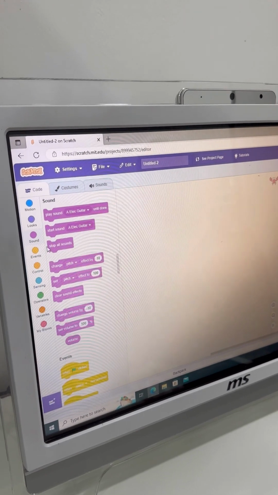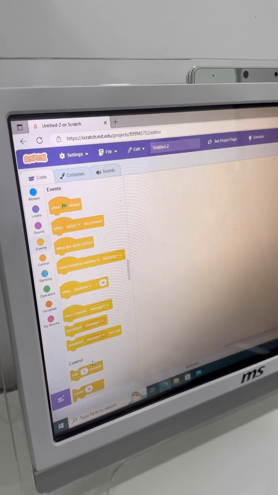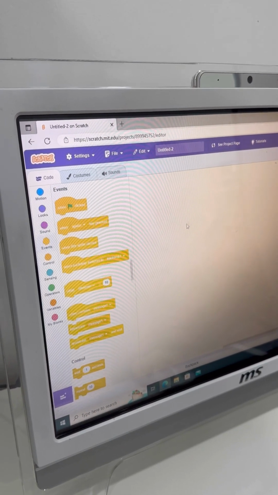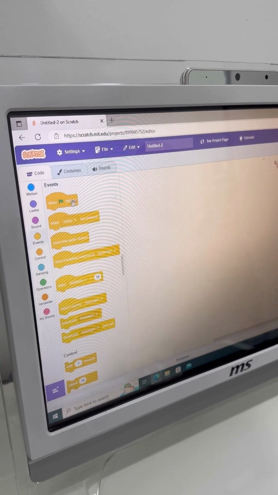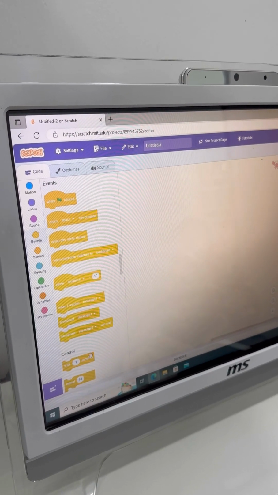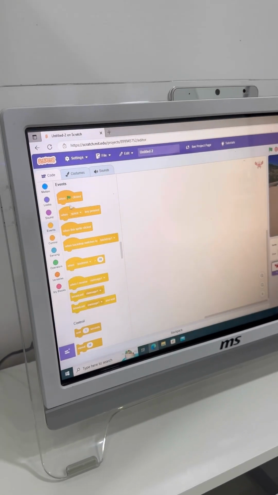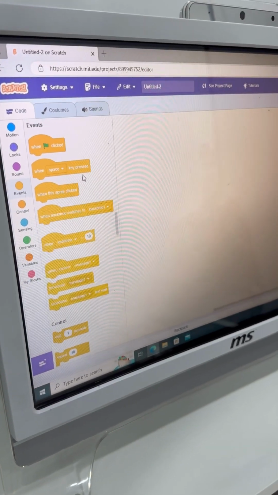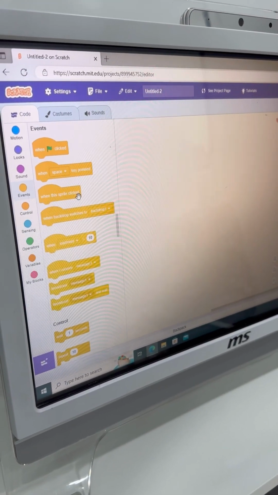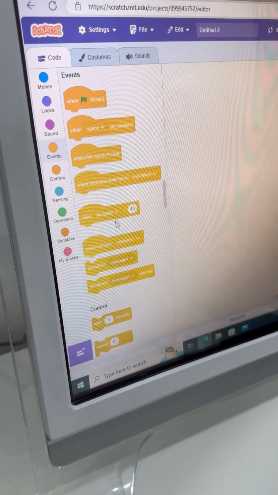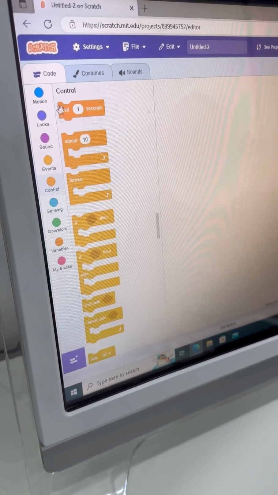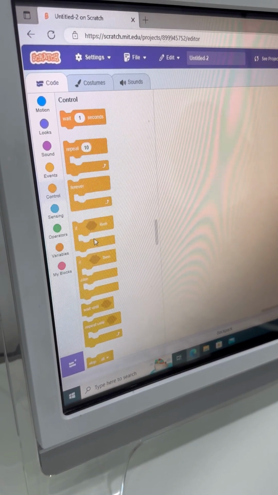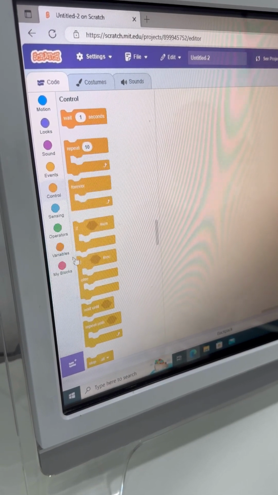It's always in pink. Next, we have the events. Here's the most important part. When flag is clicked. You can't have any code without starting with one of these. We're going to learn about when flag is clicked first. You also can have when space key is pressed, when this sprite is clicked, when backdrop switches to, and much more. The control, the wait, the repeat, the forever repeat, the if and else then, we're going to learn later.